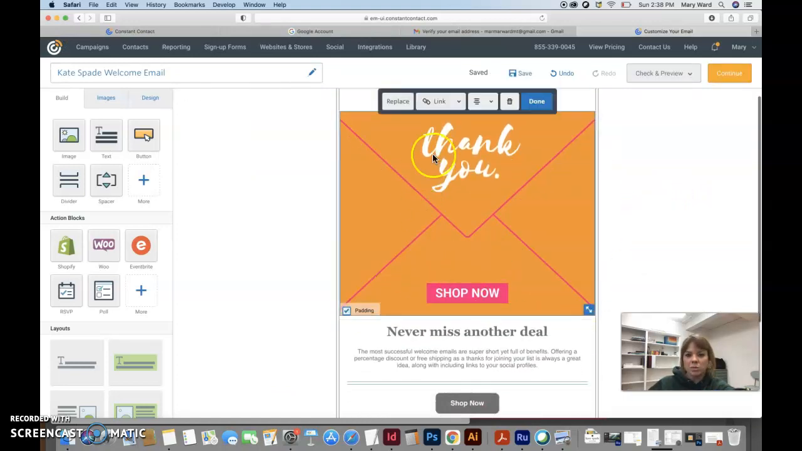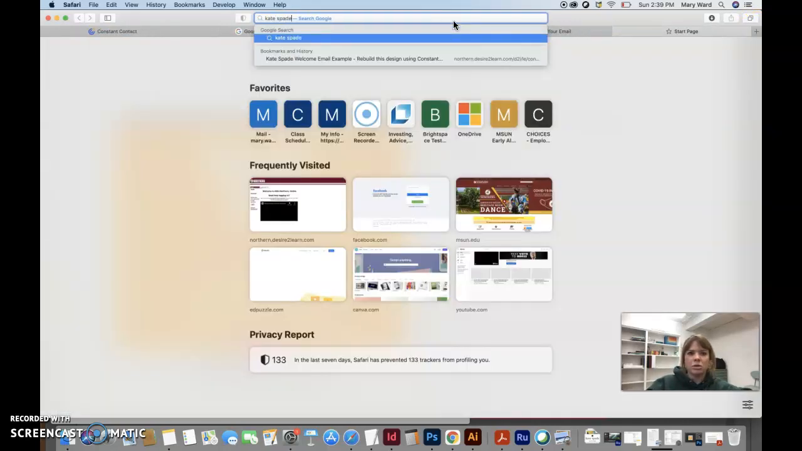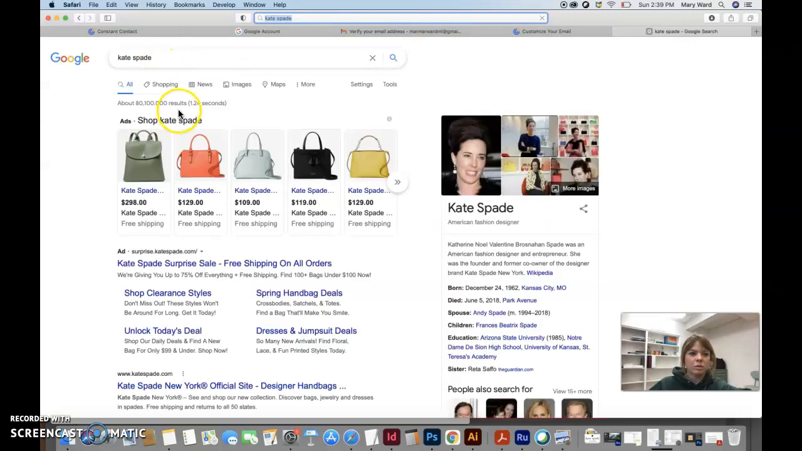We can actually make this clickable. So we can add a link to our image that we created. People are going to be clicking on the Shop Now button, and so we're going to want to make that a hyperlink to the Kate Spade website.